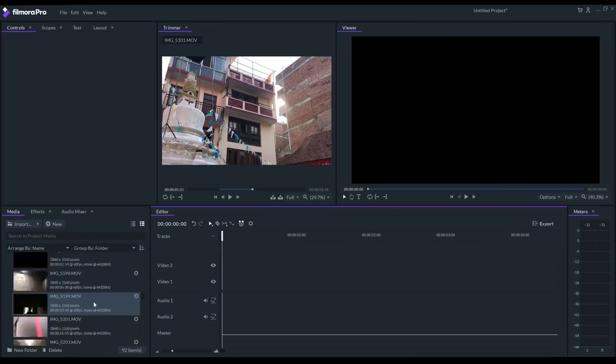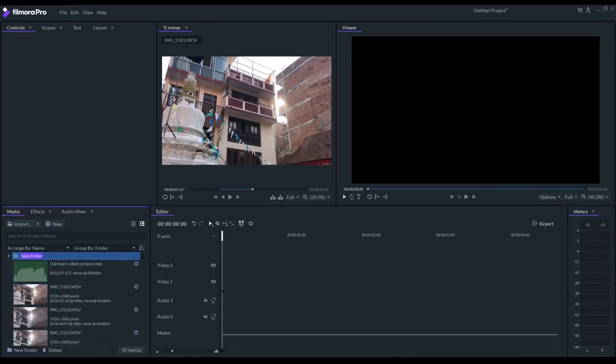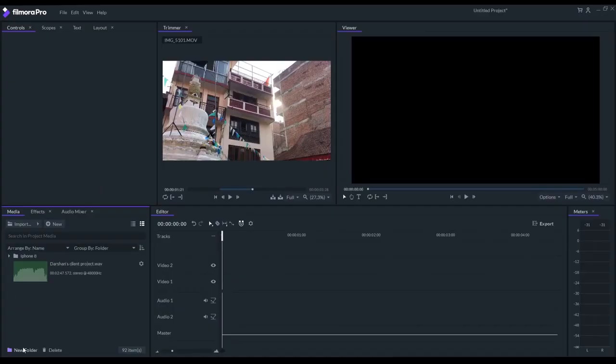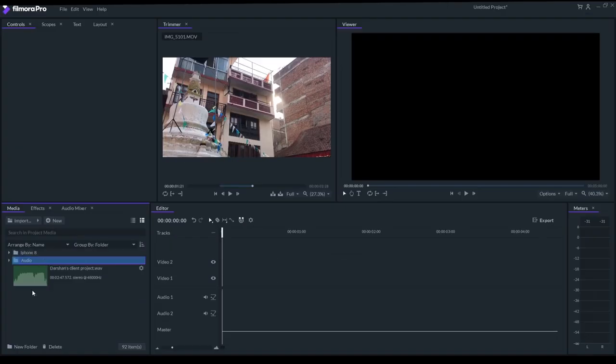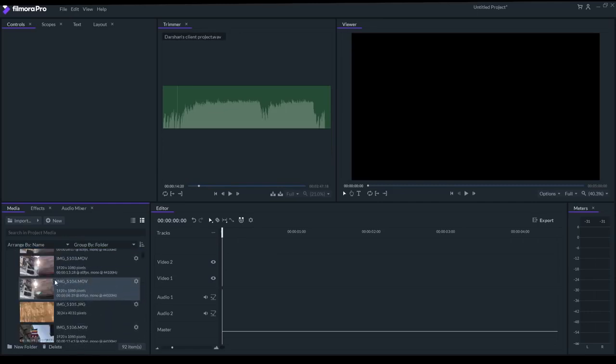Okay, so as you can see I've imported pretty much everything, and what I'm gonna do now is create a new folder to keep everything organized. So I'm gonna call it iPhone 8. Then I'm going to make another folder and call it audio, just to keep everything organized like I said. I'm just gonna place it in there. So as you can see I have the video folder and the audio folder now.